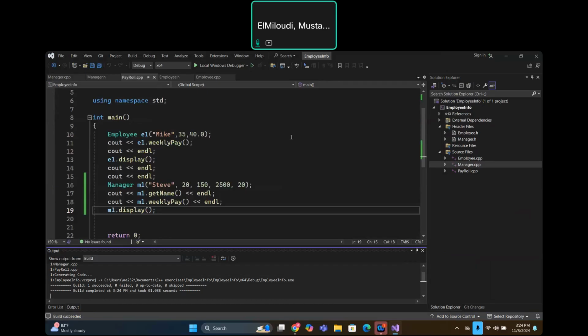So to summarize, inheritance is a relationship between classes. So we are creating a relationship between classes in which one class, the subclass, in this case the manager class, will have access to the functions and other elements from another class called the superclass.